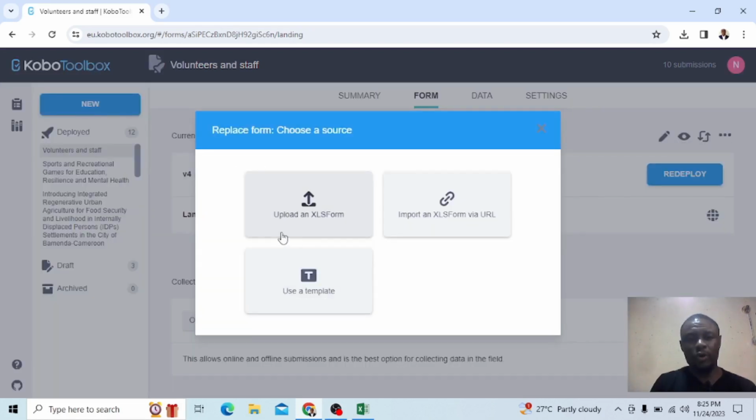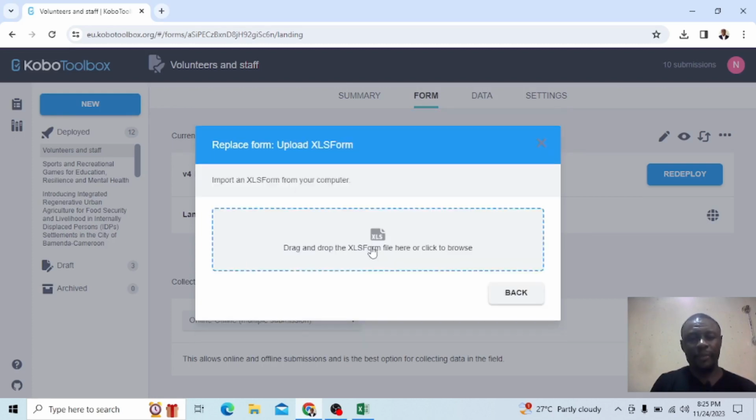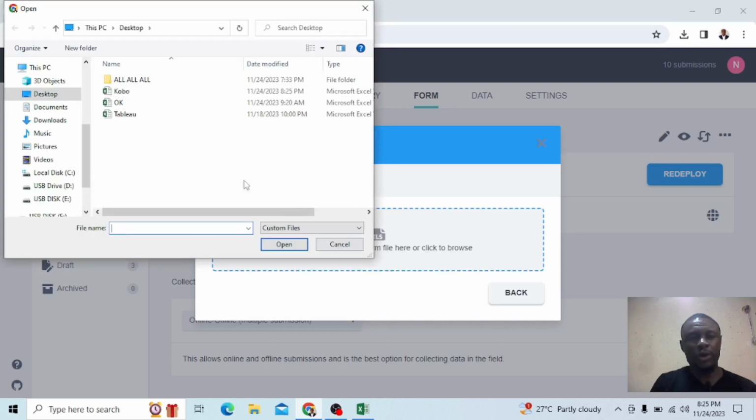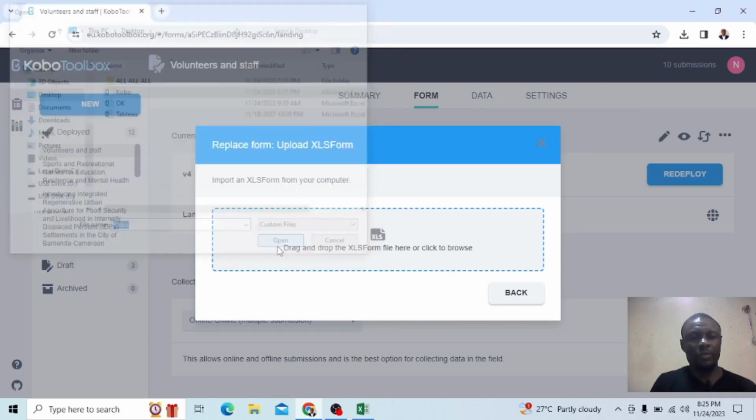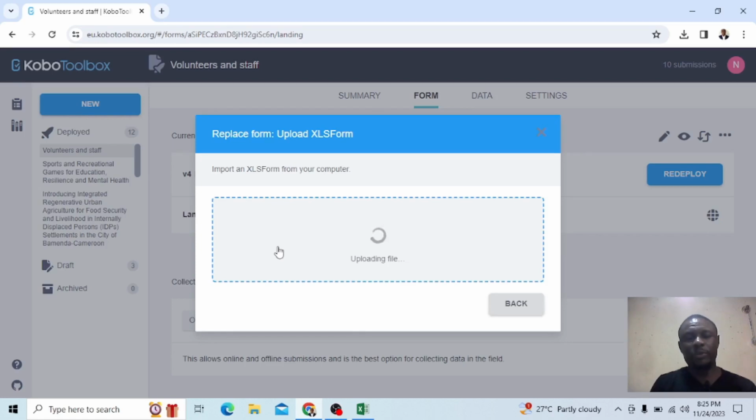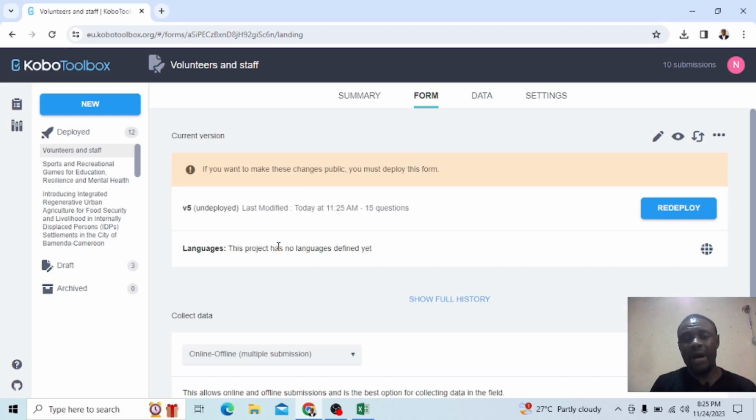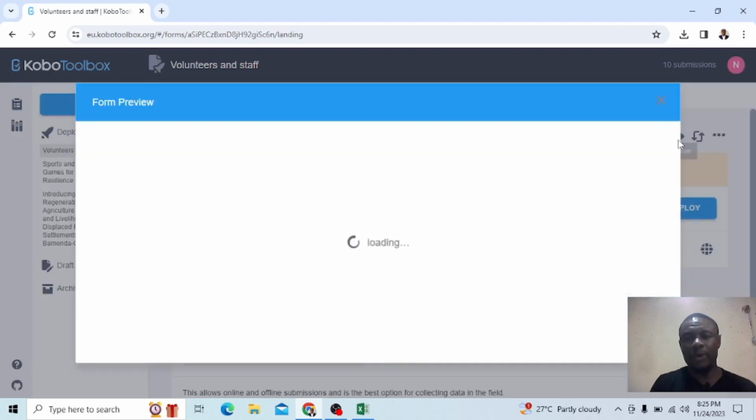And then we click, once we click, we say upload an XLSForm. We come and then we click here and then we upload our form. Remember, we named it Kobo and then we select and then we bring in, okay? And we give it some time. And after a while, now the form has been brought into the Kobo system. So all I need to do now is let's preview the form from here and see how it looks.